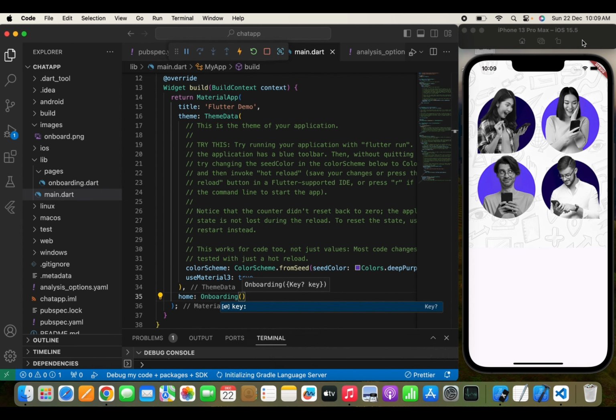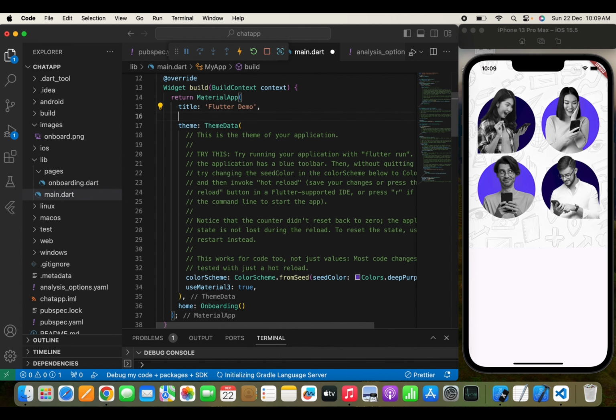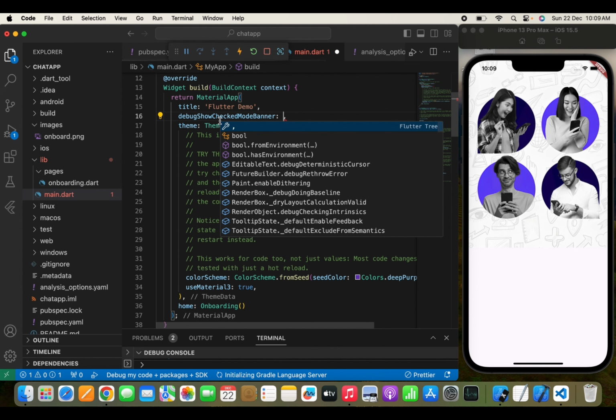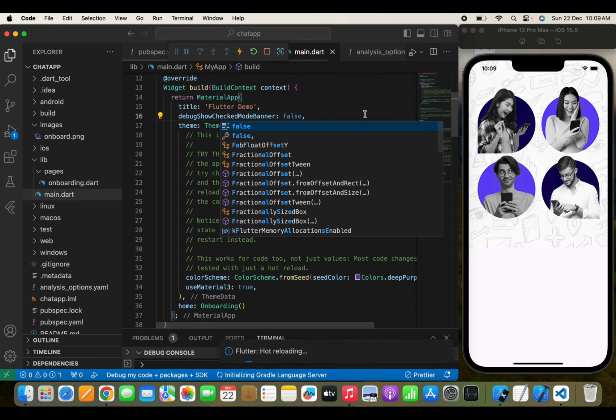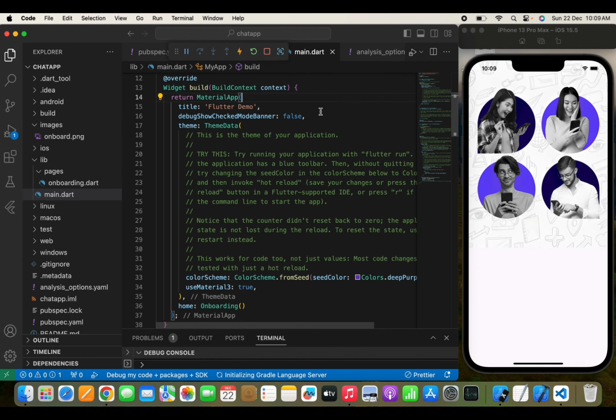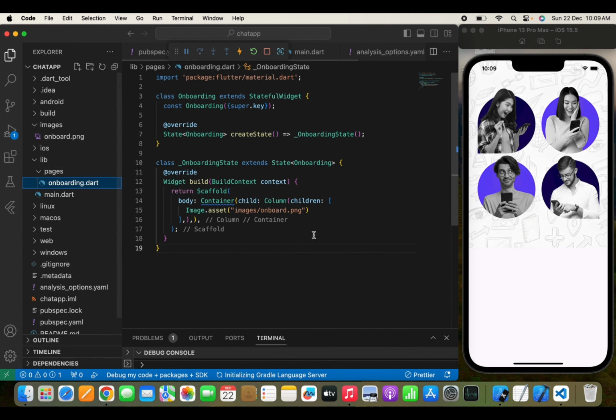And here you can see the debug banner. I can remove this by passing debugShowCheckedModeBanner as false, and it will remove that banner from here. So this is the onboarding picture that we are going to use in our chat app. Yeah, now let's move and we will provide some headlines, or you can say a title for this app, and we'll write: Enjoy the new experience of chatting with global friends.